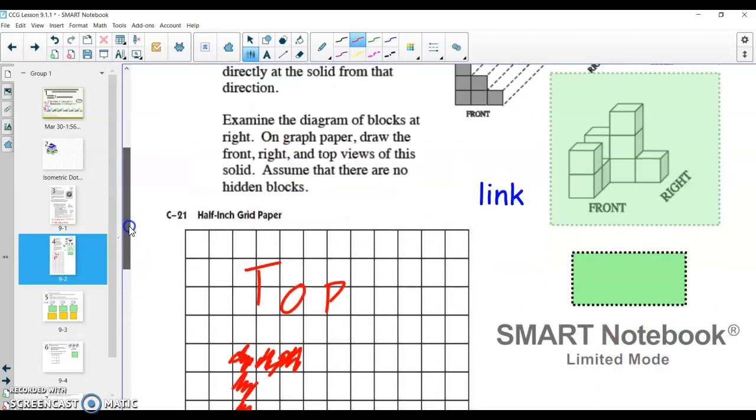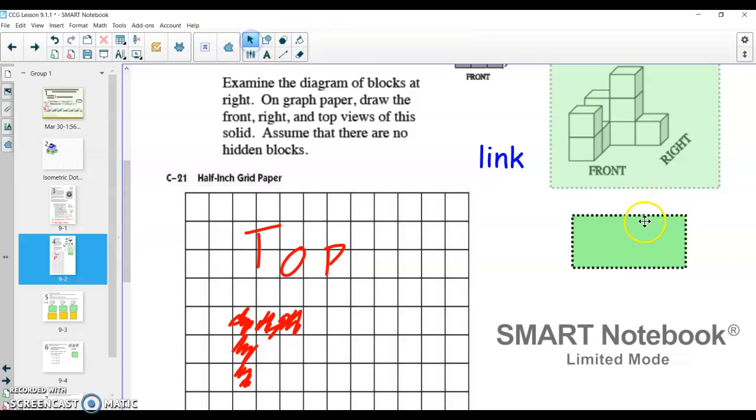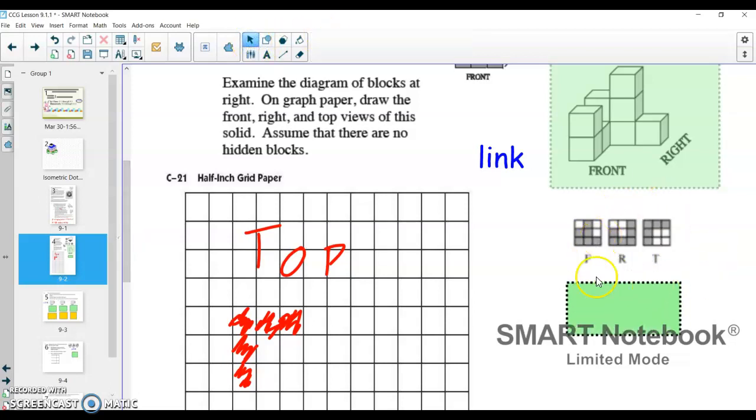Here is the way that they have it. I put this in here. These are the 3 different views you could see. I try to draw those, but it's hard with my Smart Notebook file, so that's why I like using that e-tool.